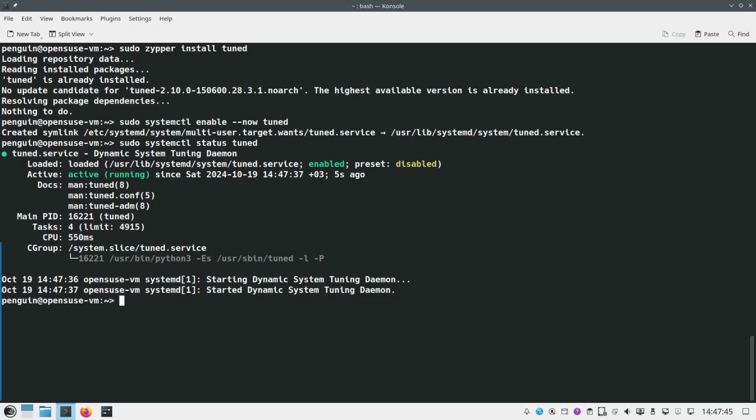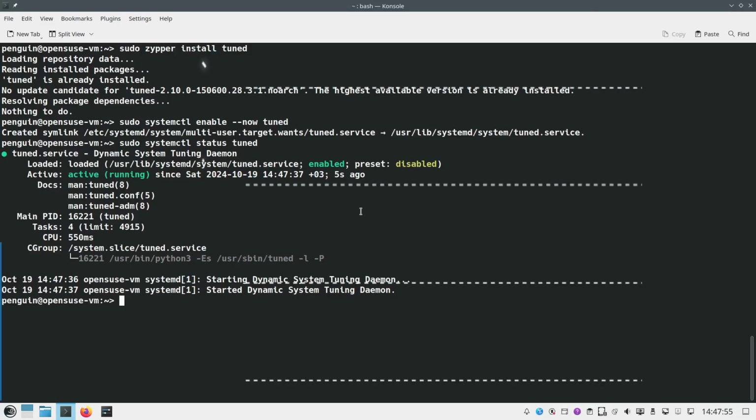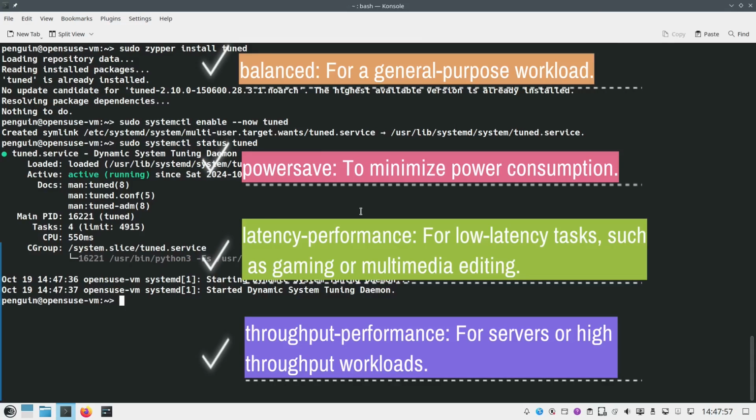Okay, so TuneD has profiles. TuneD offers several profiles to optimize your system for different purposes. We have balanced for general purpose workloads, powersave to minimize power consumption, latency-performance for low latency tasks such as gaming or multimedia editing, and throughput-performance for servers or high throughput workloads.